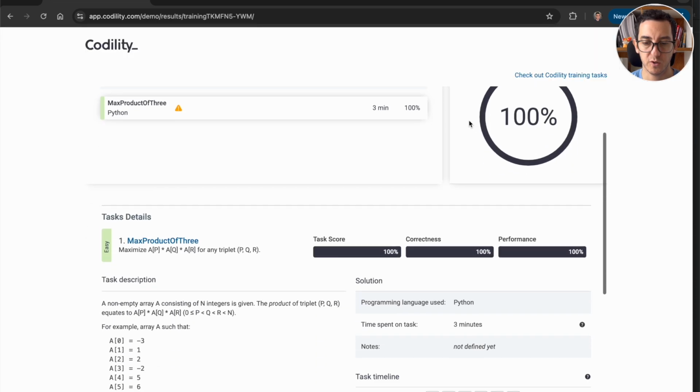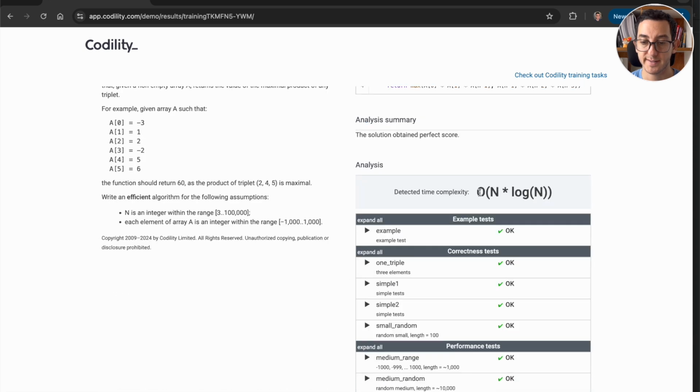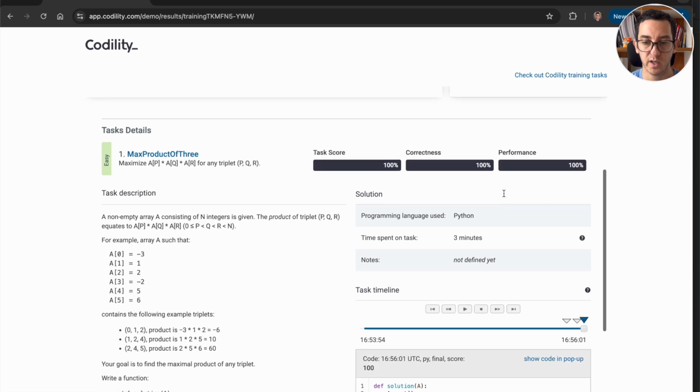And we got a result back with a task score of 100 and a correctness score of 100. And as expected, our algorithm ran in O(n log n). This is because of the sorting. So everything is looking fine. Okay, so that was it for today's video. We saw how using a simple sorting and logic, we can avoid having complex times and just have pretty much an O(n log n) time.